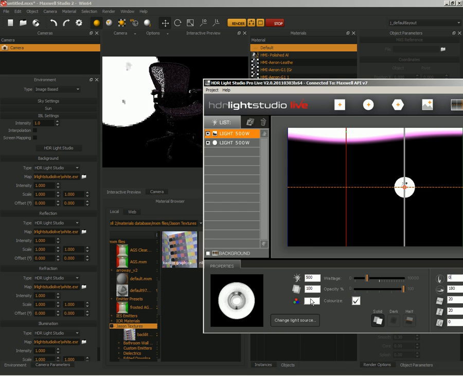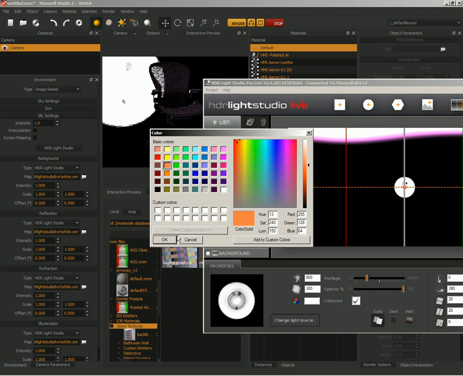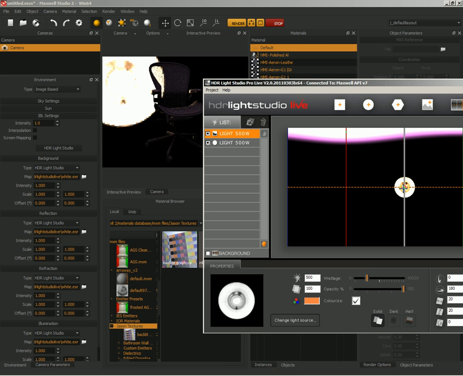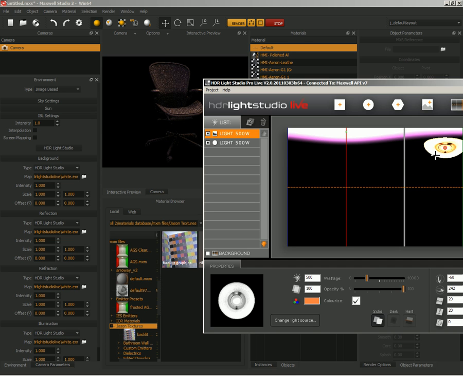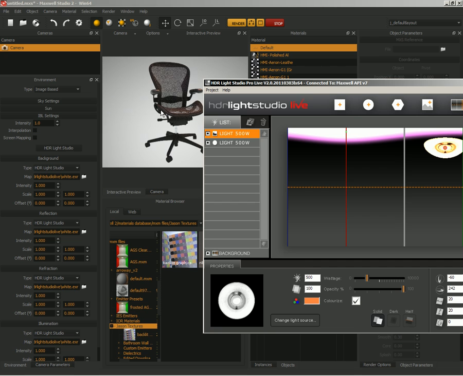And maybe we'll colorize that, maybe with an orange color, like so. And we'll drop that in somewhere around that neck of the woods. So we've got some interesting lighting going on back here, and we've also got our background lighting going on. So that looks good, right?